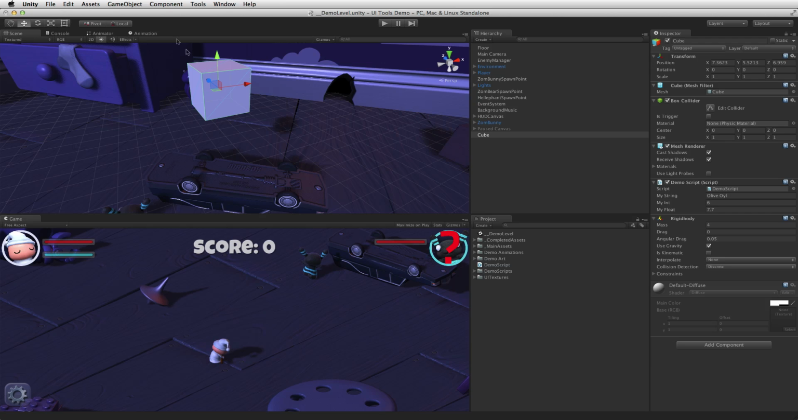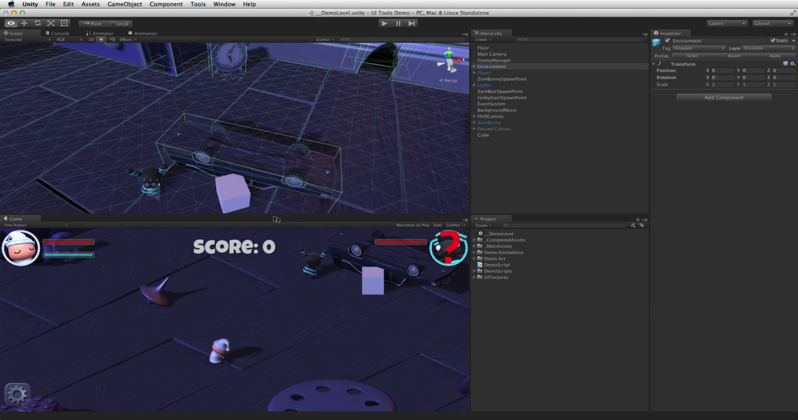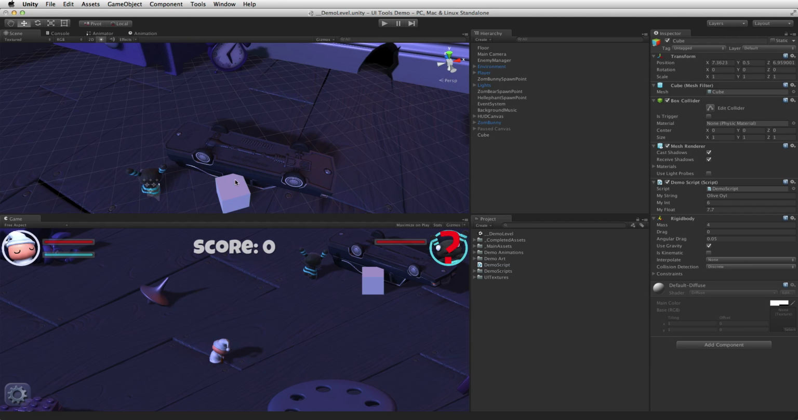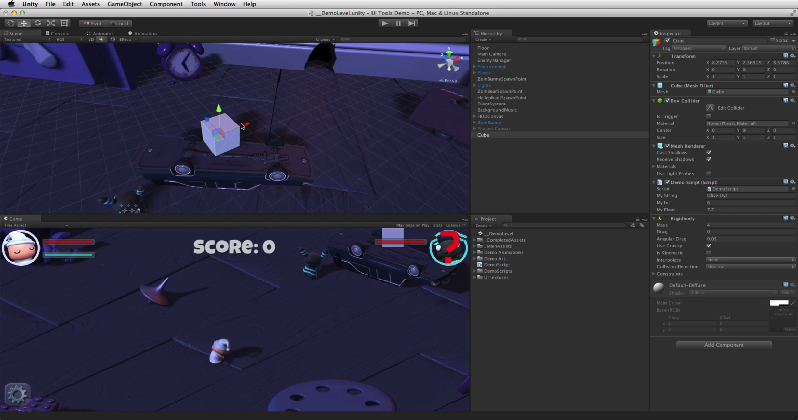I'm not sure what the colliders are doing, but we can then take tools, transform tools, align with ground. Oh, and I missed. So there must not be a collider on. Oh, I just missed the box. So it raycast next to it. So let's move it out a little bit further. Tools, transform tools, align with ground. Boom, and it lands on top of that object.